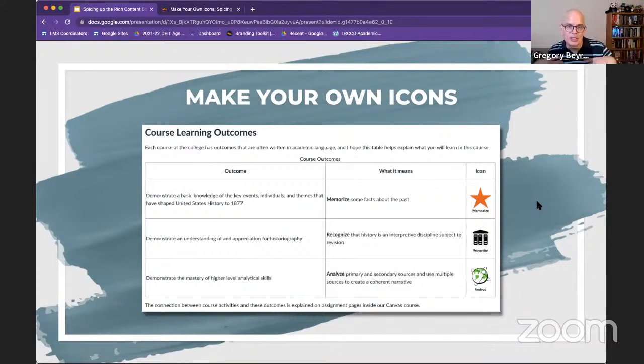So what I like to do in my syllabus is I have my outcomes listed. For each of the assignments on my syllabus that are aligned with an outcome, I let them know in the syllabus. There's the writing assignments that'll be attached to recognize or analyze. And by creating an icon, the icon maker stores the icon that I create so that I can very easily reuse it elsewhere in Canvas. So let's take a look at that.